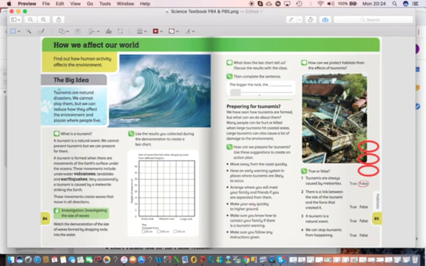Now, the big idea. Tsunamis are natural disasters. We cannot stop them, but we can reduce how they affect the environment and places where people live. So unfortunately, they're natural disasters, so we can't stop them. That's an unfortunate thing, but it's the truth.